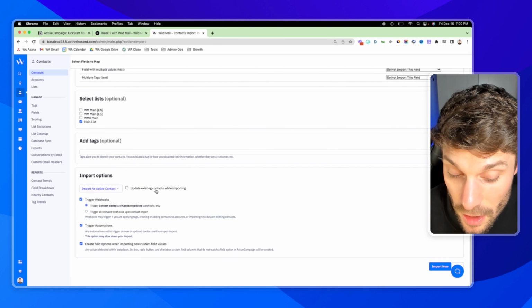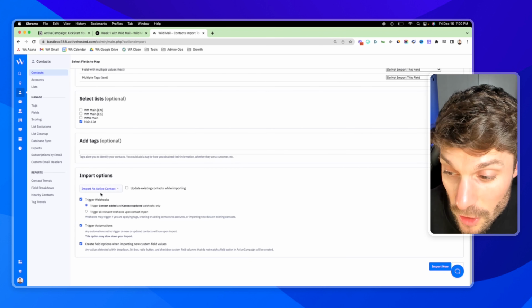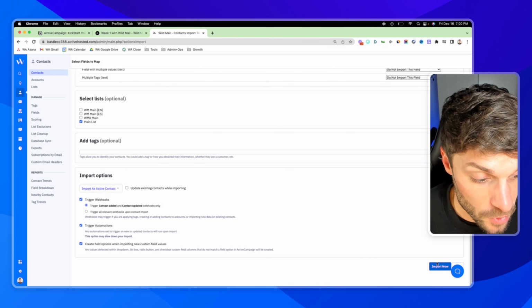You shouldn't have any existing contacts, so you don't need to worry about this here. Check those now. You can uncheck those if you don't have any webhooks or automation set up that need to be triggered when you import these contacts. If it's a fresh account, you won't need to worry about these, and you can go ahead and hit import now.